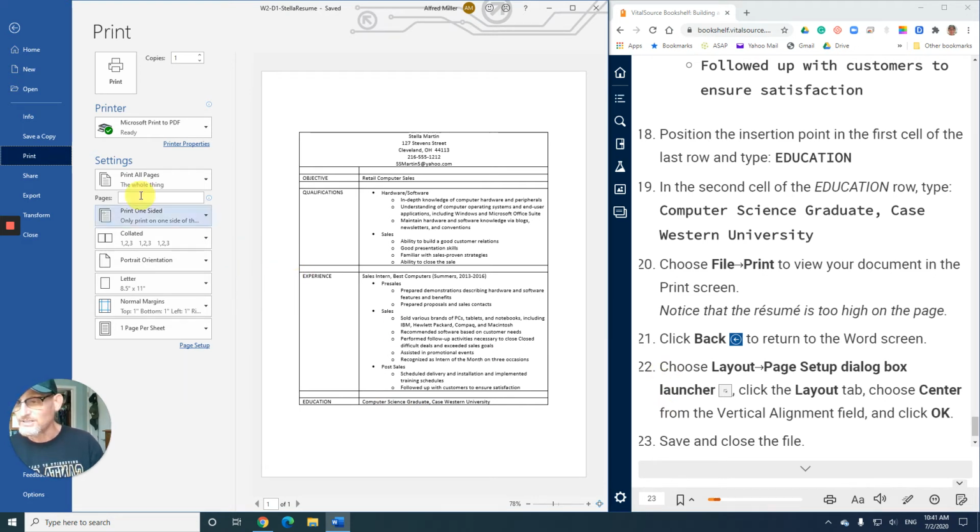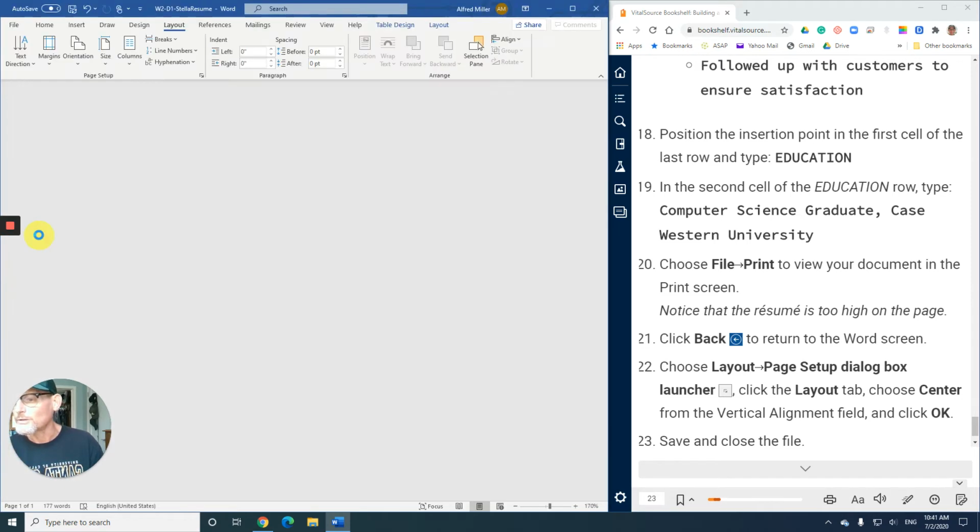Step 23 says save it and then close it. So I don't have to do save because mine's auto saving, but you could just click save while you're in here and then do close. That was file save, file close. I'm going to move on to the next portion of the book here by using the little down arrow.